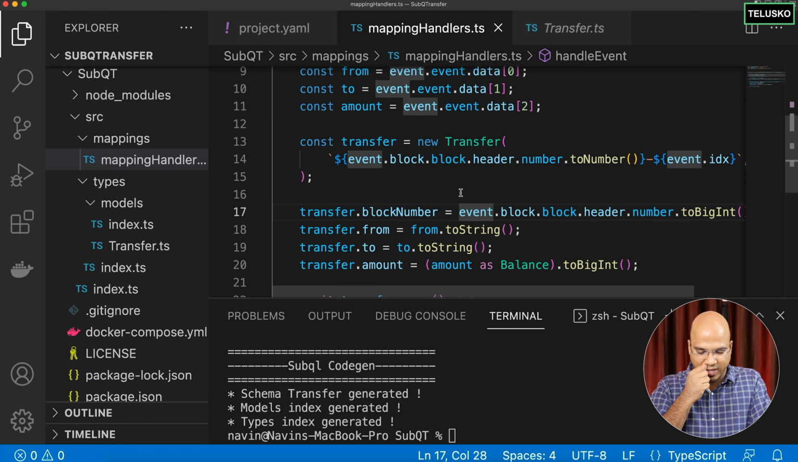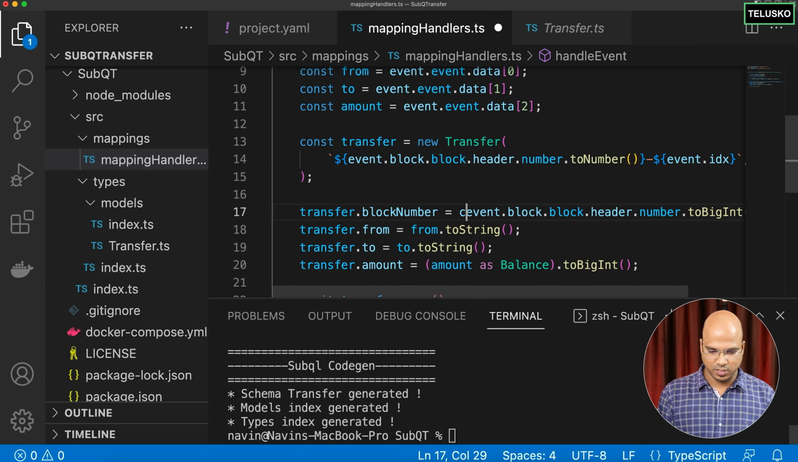Okay, this is good. And now it's time to run this code. Before running, we have to make sure that you build this project. Now, how do you build this project? So let me just clear this here.